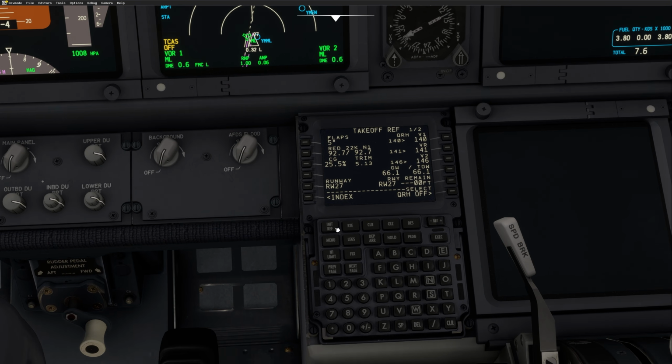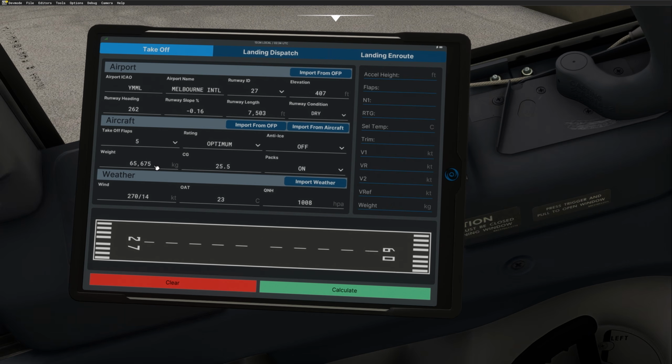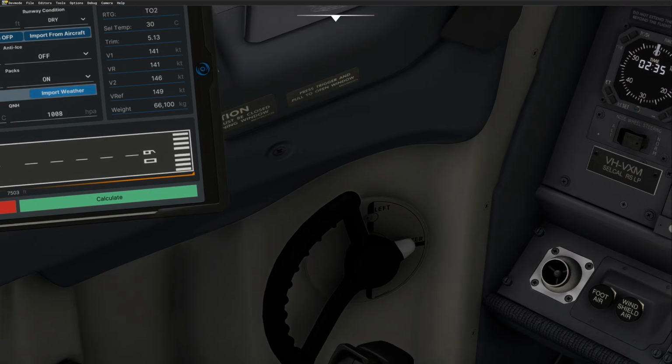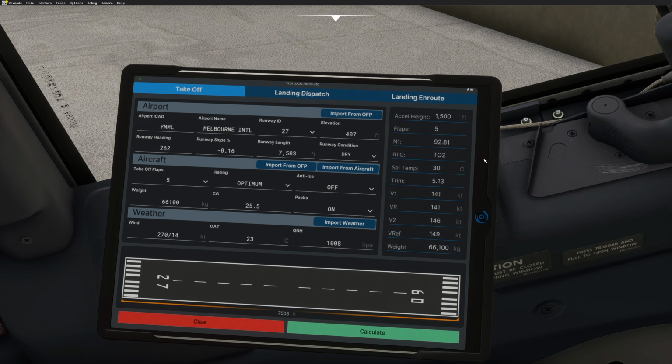Let's see. 66.1 for takeoff. That's it. So the problem was the figures here were not correct the way they were entered, so I just put 66.1, which is my actual gross weight, as you can see. And now I'm getting here takeoff 2, assume temperature 30.